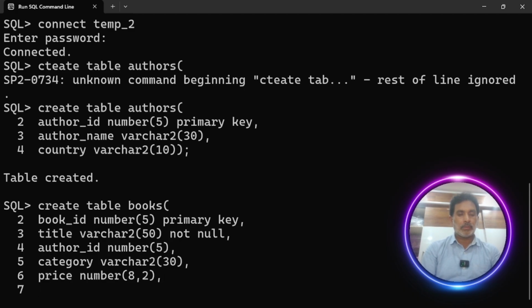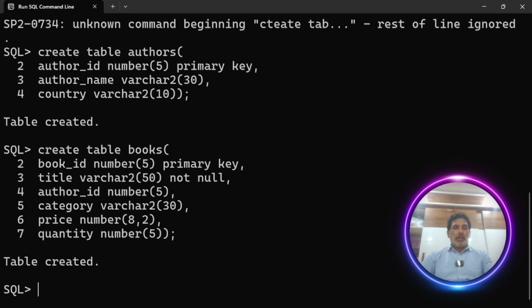Next, quantity, it is a number of 5. Then close the parenthesis and end with a semicolon. Then another table, books table, also been created. So next we have created the books authors table and the books table. Let us create a few more tables also.